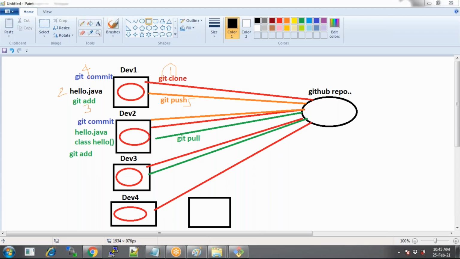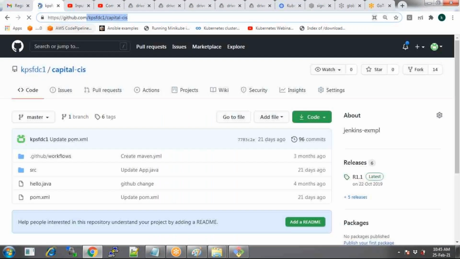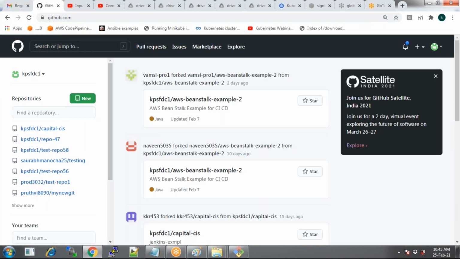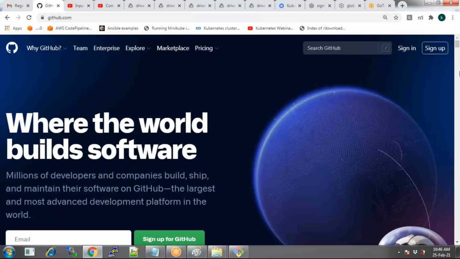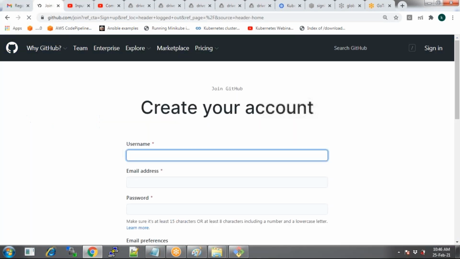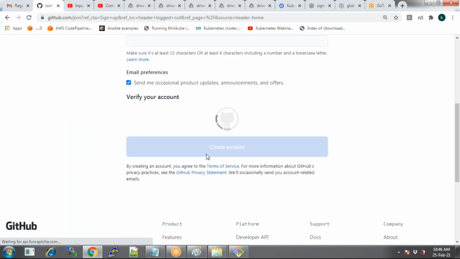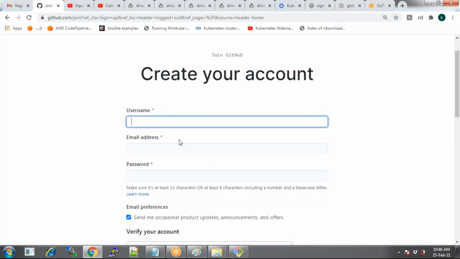So what do you do for today? Just do one thing, very simple. Go to github.com, that's your GitHub URL, and sign out. Then create an account on GitHub. Sign up for an account, enter the username, email ID, and password, then start creating the account. Get your GitHub account ready for today.